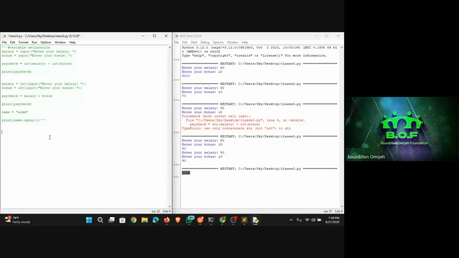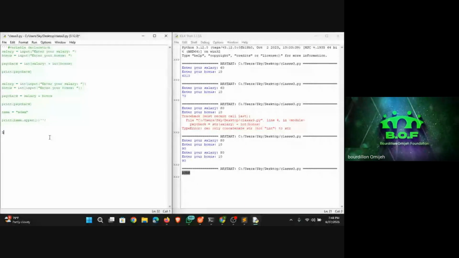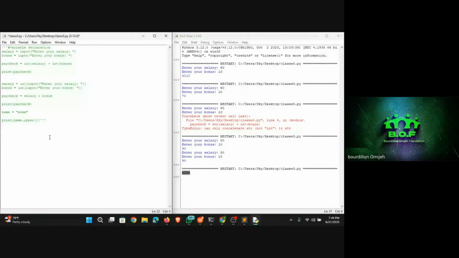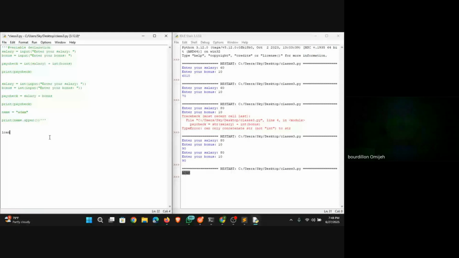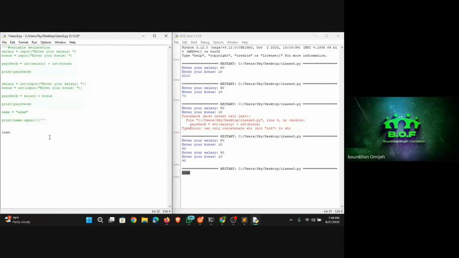So let's start with our L, which is our loan amount. Like I said, I will not use a capital letter. So I'm going to say loan amount. Okay, let me use L.